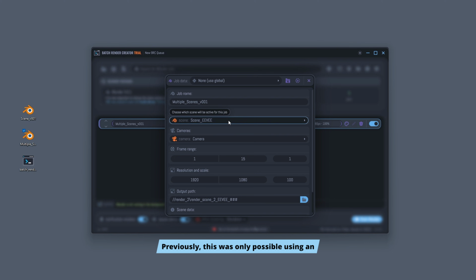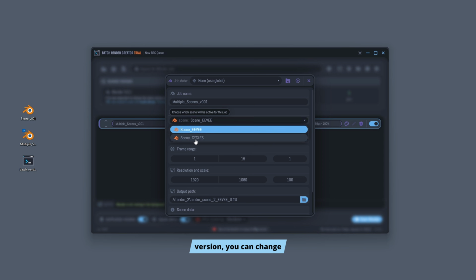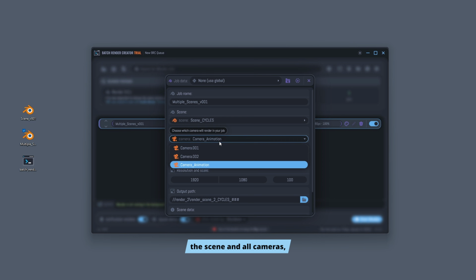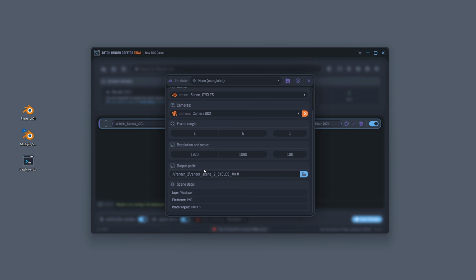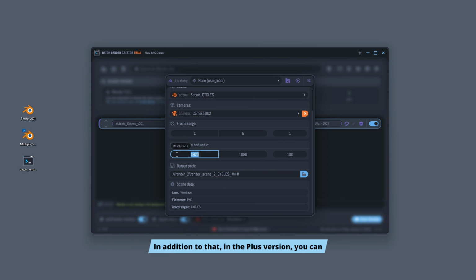Previously, this was only possible using an add-on that acts as a bridge between Blender and the render queue to submit renders. Now, in the Plus version, you can change the scene, and all cameras, frame range, resolution, and output settings will be updated directly in the interface. In addition to that, in the Plus version, you can also change the scene resolution and scale directly inside Batch Render Creator.